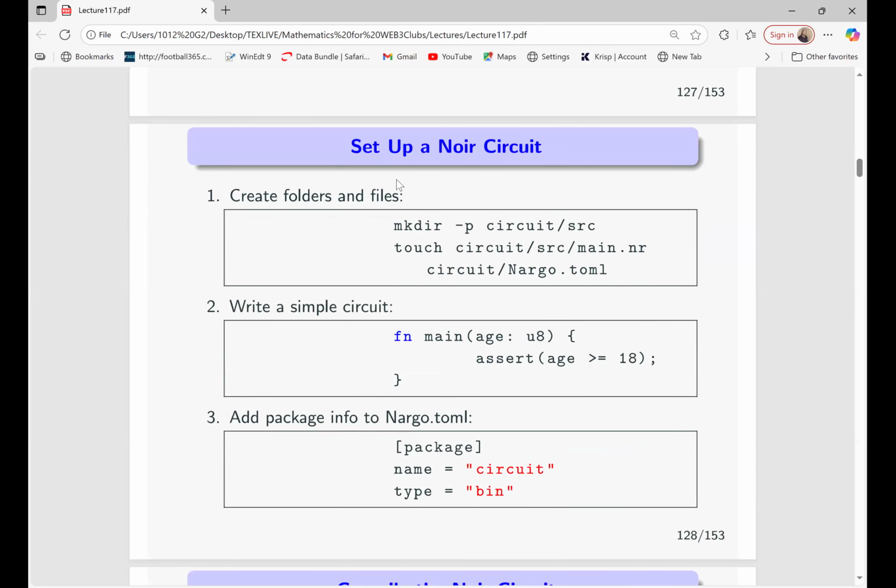So to create a circuit, for instance, if you are working with WSL, you would first of all cd to where you store your programs, your Noir programs. For me, I store them under Rust programs. So all my programs, I store them under Rust programs. So cd rust programs.